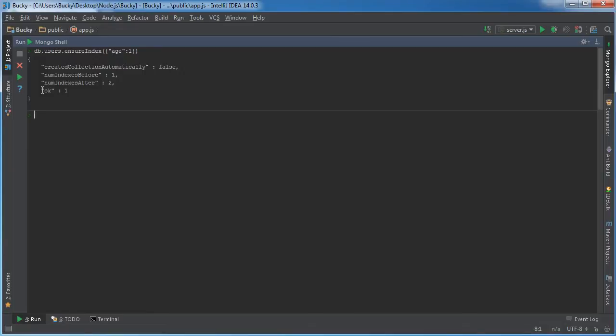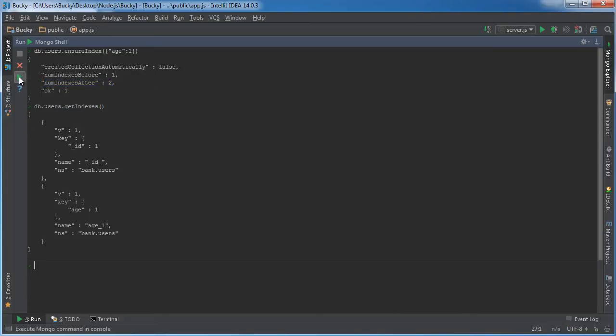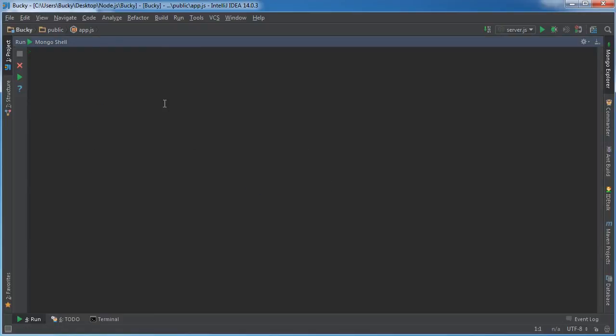pretty much says, okay, created indexes, and I'll show you guys why this says number of indexes 2 instead of 1. It's because if you go to db.users.getIndexes, all this is going to do is show you what indexes you have. It says, all right, here's the one that we just created. Age is now indexed, and by default, that object ID that it creates for us behind the scenes is automatically an index as well. So let me clear this out, and I'll show you guys something new.